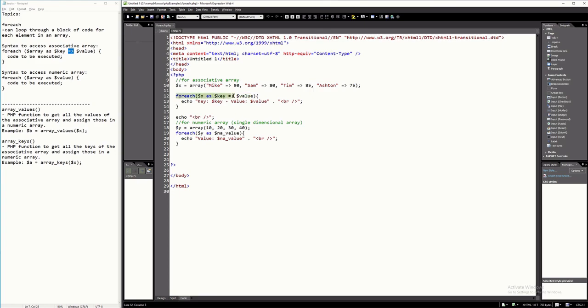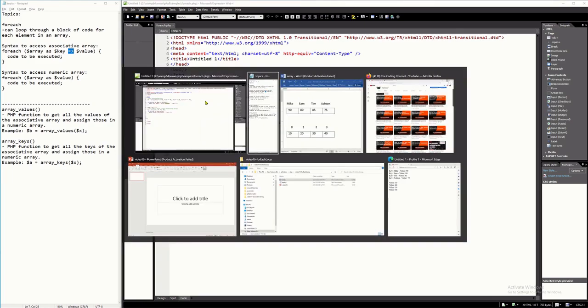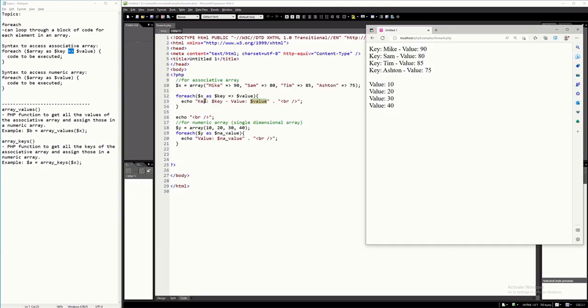So on the first loop, the value of $key is Mike and the value of $value is 90. And so when it goes into the loop now, this $key here is Mike, and the value here will be 90, and so on. It will loop again. So the value of key will be Sam, and the variable value here will be 80. And so when we run this code, it will give us something like this here.